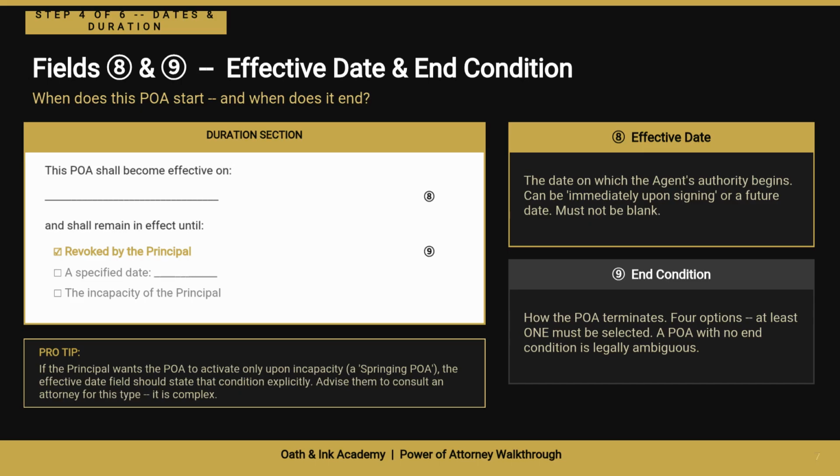Fields 8 and 9. When does this power of attorney start? And when does it end? First, field 8 is the effective date. This is the date on which the agent's authority kicks in. For most POAs, that's the date of signing. But sometimes a principal wants the authority to begin on a specific future date, maybe when they leave the country or enter a hospital. Whatever the case, this field cannot be blank. A POA with no effective date creates legal ambiguity about when the authority actually began.